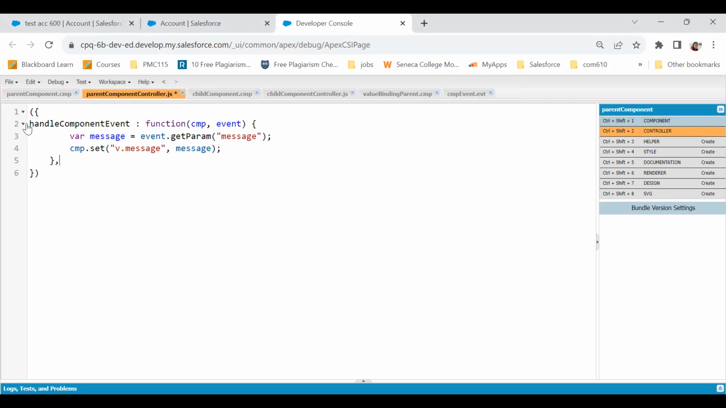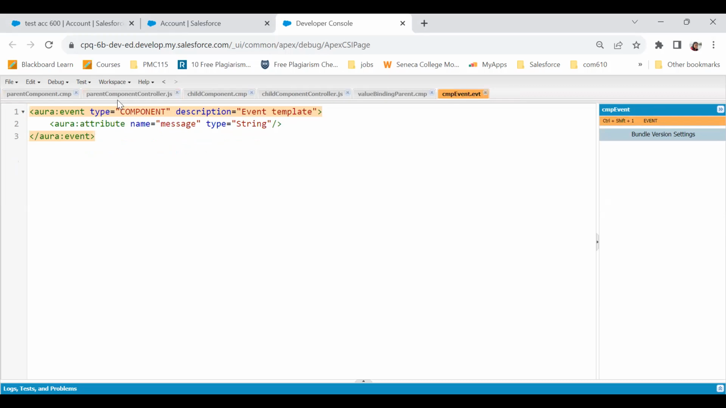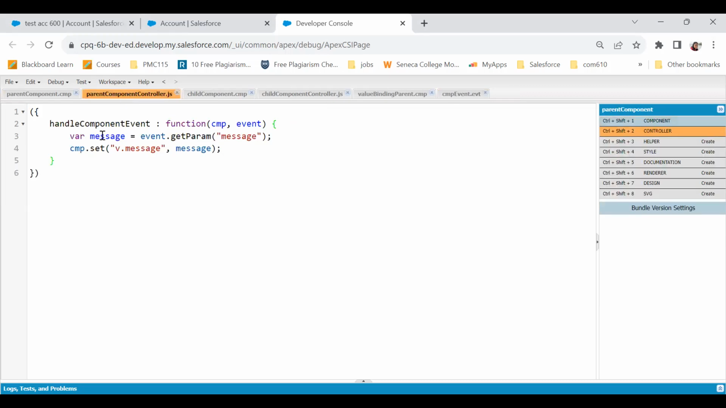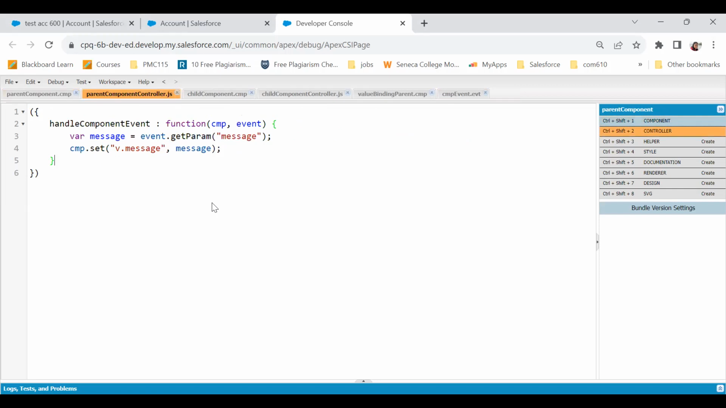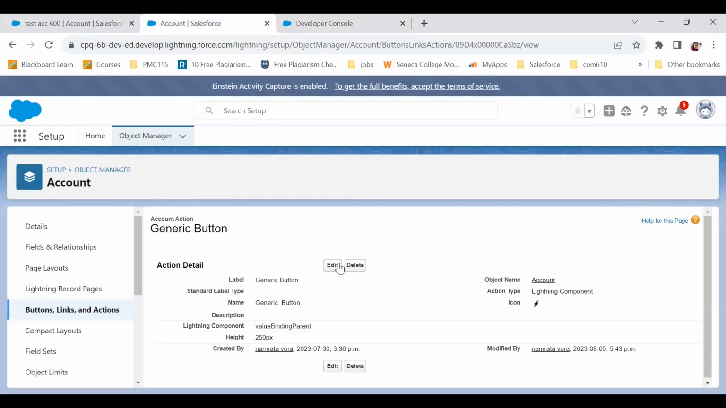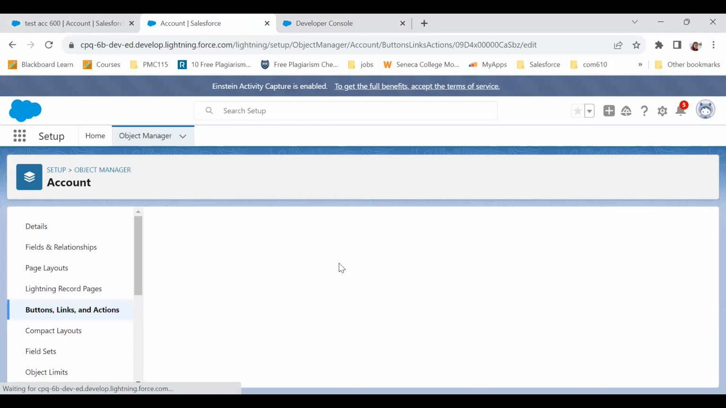So I'm making that method here. Now, whichever event got fired, I'm going to say event.getParam and the name of that particular parameter, which is message in our case. So getting that in a variable and setting the value, component.set v.message. Here also we had an attribute called message, which I'm displaying over here. So I'm setting that attribute to the value which I got from this particular event. So let me save this. And let's edit the generic button to have the parent component.